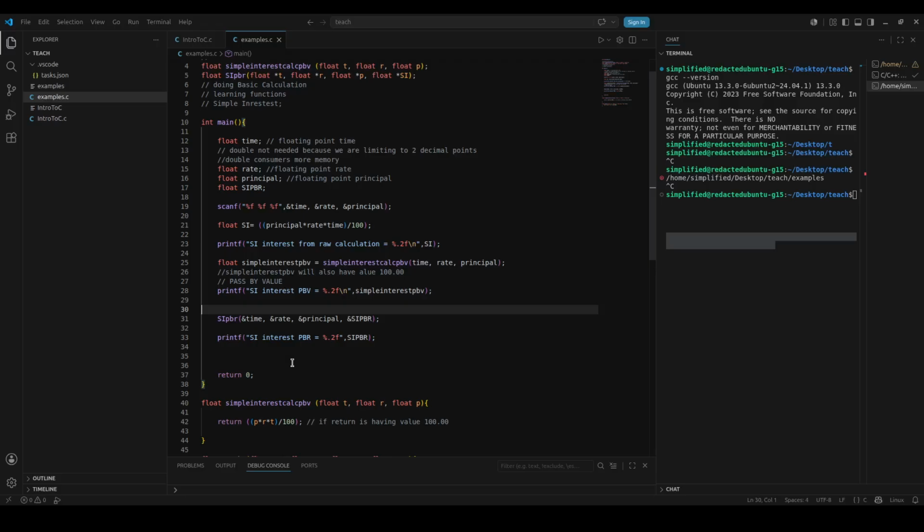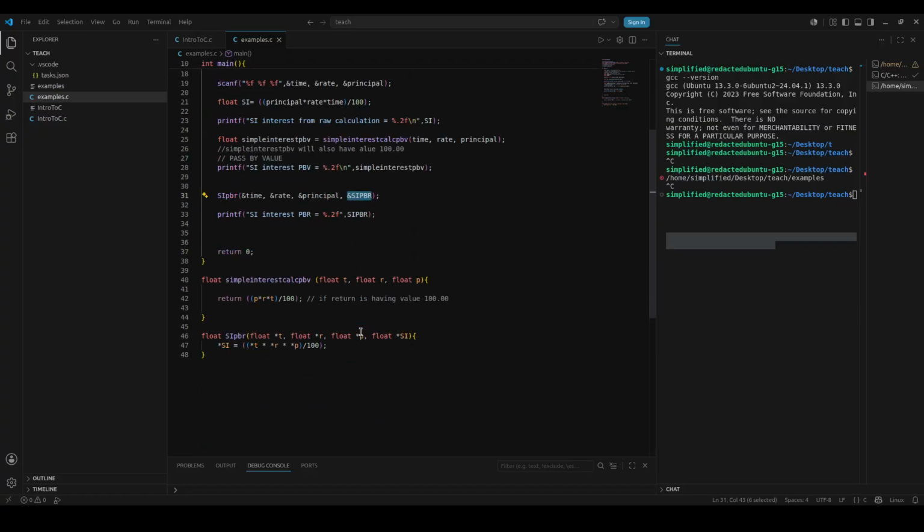Now the main thing that you might want to understand is that I'm actually passing the addresses of each, right? SIPBR and time, SIPBR and rate, and principal, and SIPBR. Another thing you might notice is that here I'm dereferencing it. Actually, no, that's not true. You're not dereferencing it. You're actually saying that there's a float with a pointer t.